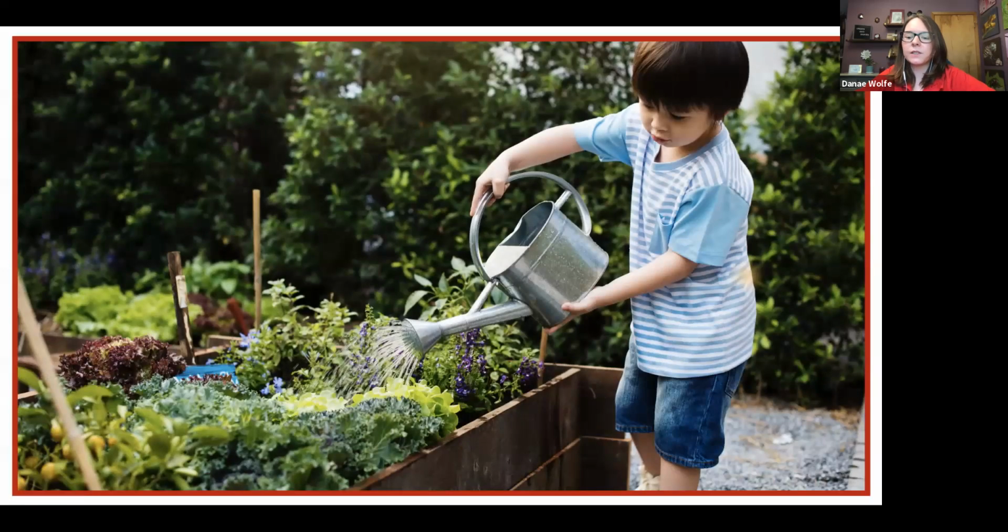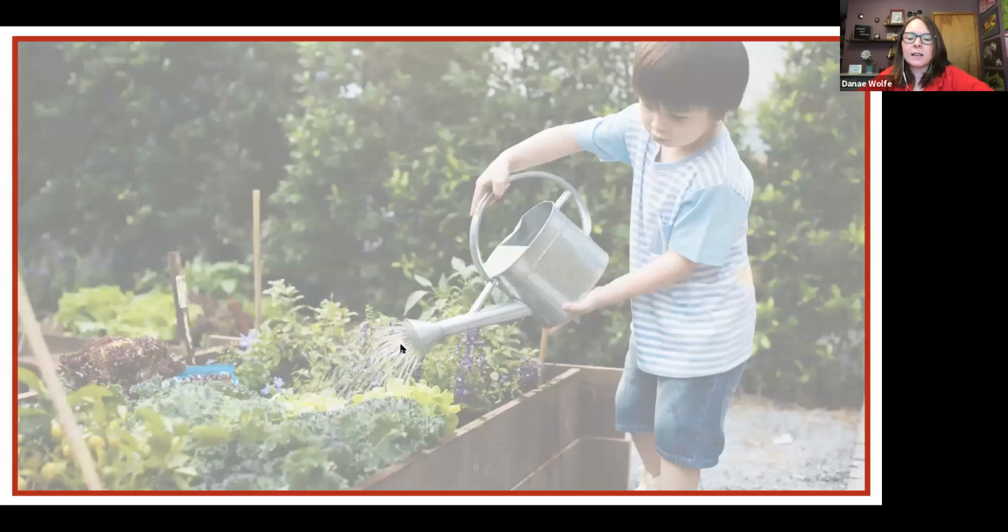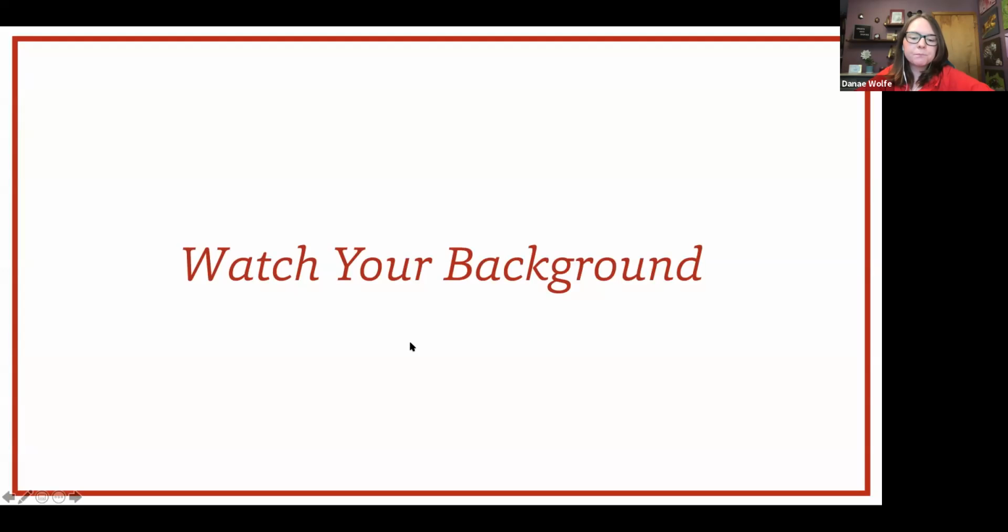Some more examples of leading lines here. You have actually a couple. So you have the boy's arm, and then you also have this raised bed wall that's sort of coming in at this point of the action of the watering can, sort of in the motion, putting water onto the garden. So just some simple examples of where you can use leading lines.